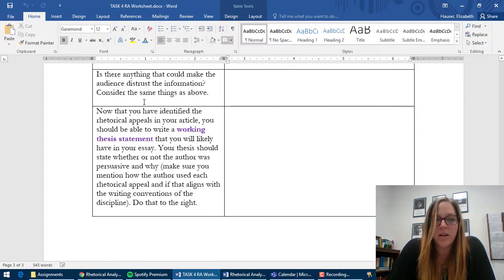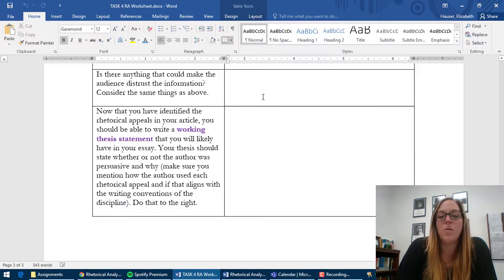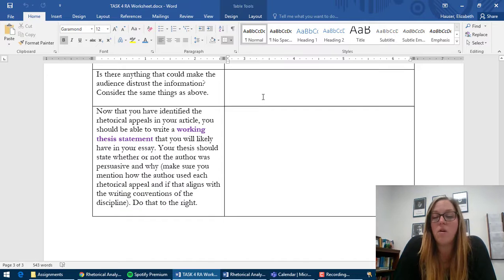Okay, and then is there anything that could make the audience distrust the information? Think about, are there areas in the writing where the author contradicts herself, or are there areas where there's a grammatical error or something like that? Okay, so now that you've done all that work, you should be able to write a working thesis statement. So let me show you an example of that.